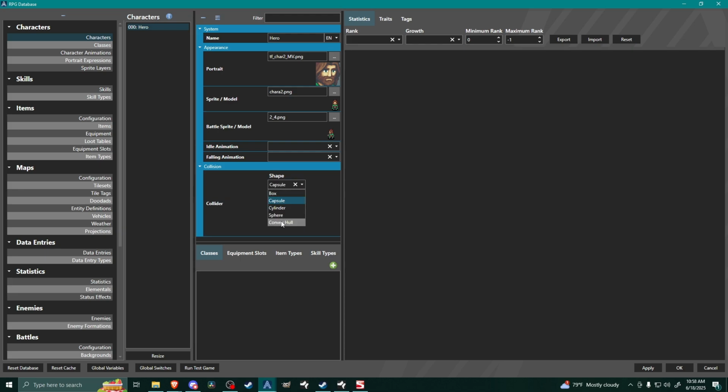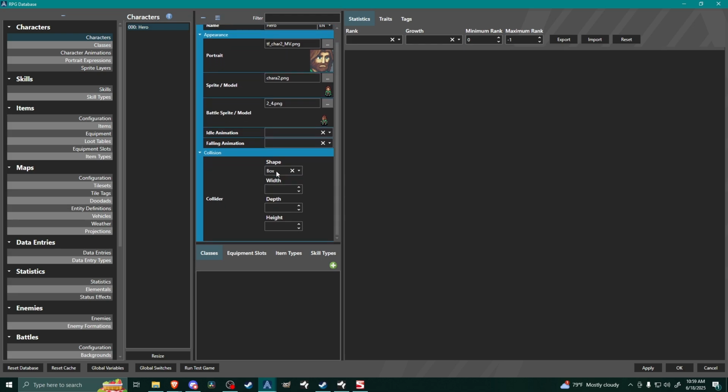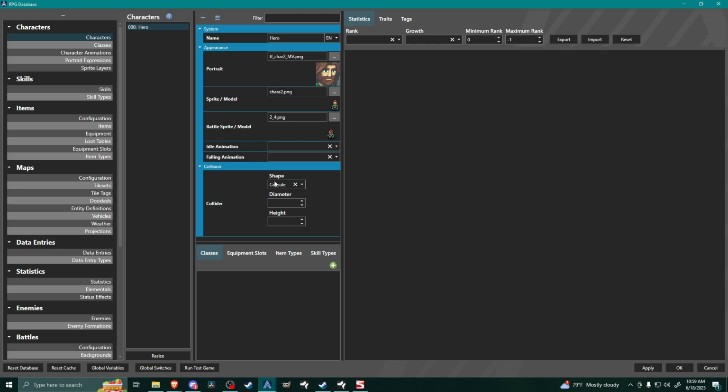Of course, you can experiment with whatever shape you want, but it is highly recommended to go with capsule. If you're doing a different style game, then maybe one of the others will be more applicable to you. But you can see as you select the different types, you get different dimensions you can define, like box has width, depth, height. Capsule just has diameter and height. Cylinder is diameter and height. Sphere is just a diameter.